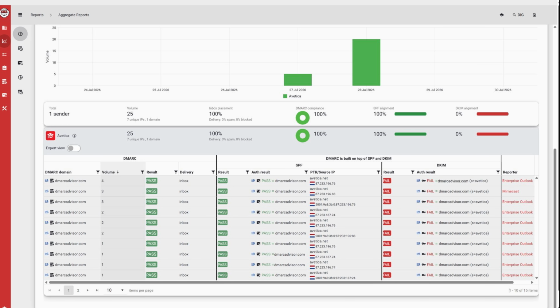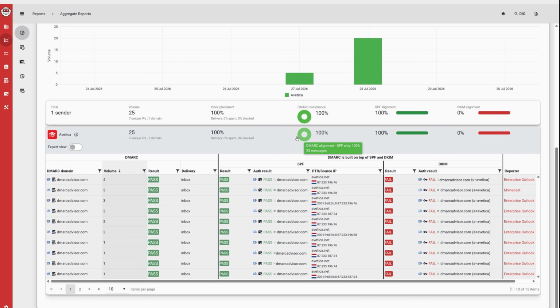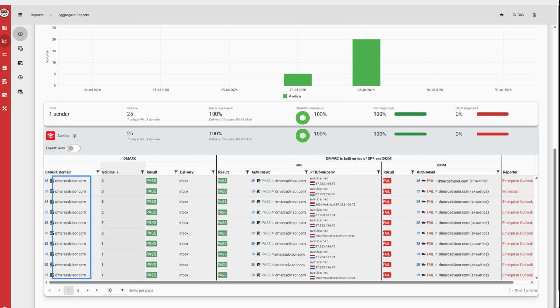Here we're going to show you a DMARC alignment with SPF only. So emails are being sent from DMARC Advisor. The IP addresses referenced in the report are present in the SPF record published on dmarkadvisor.com. Therefore, we get a pass. There is a link between the sending domain and the SPF domain. Therefore, we have a DMARC SPF pass.